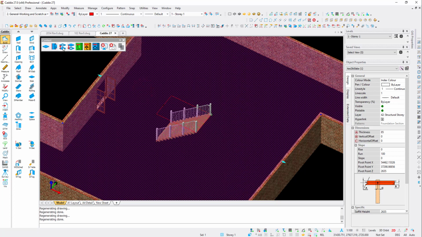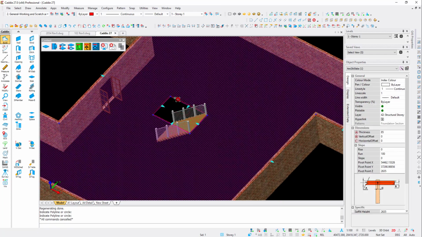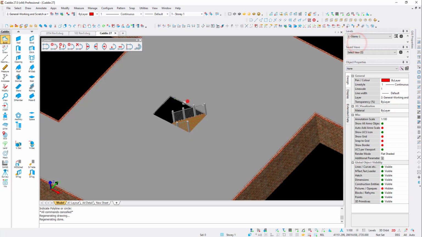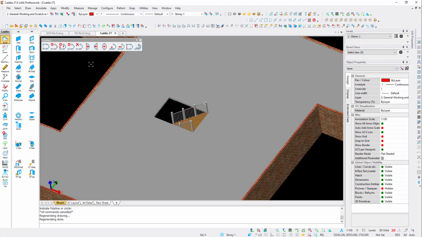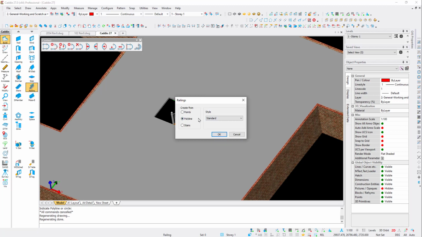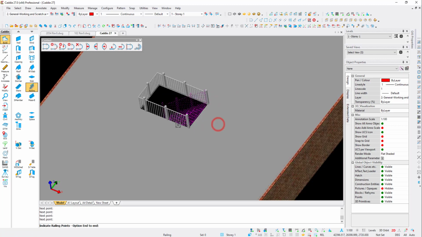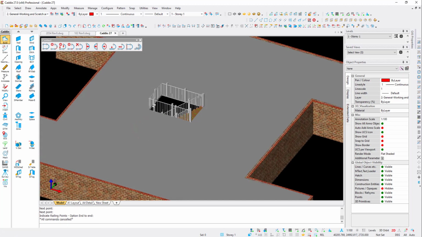Click on my slab, and from the context toolbar, select cut a hole from a polyline, and there we go. Let's switch that off for the moment. Let's delete the polyline, and I'm going to say give me handrails. I can go by polyline, or I can say from points, position there to there, and back to the option end, and I've got stairs from the top.